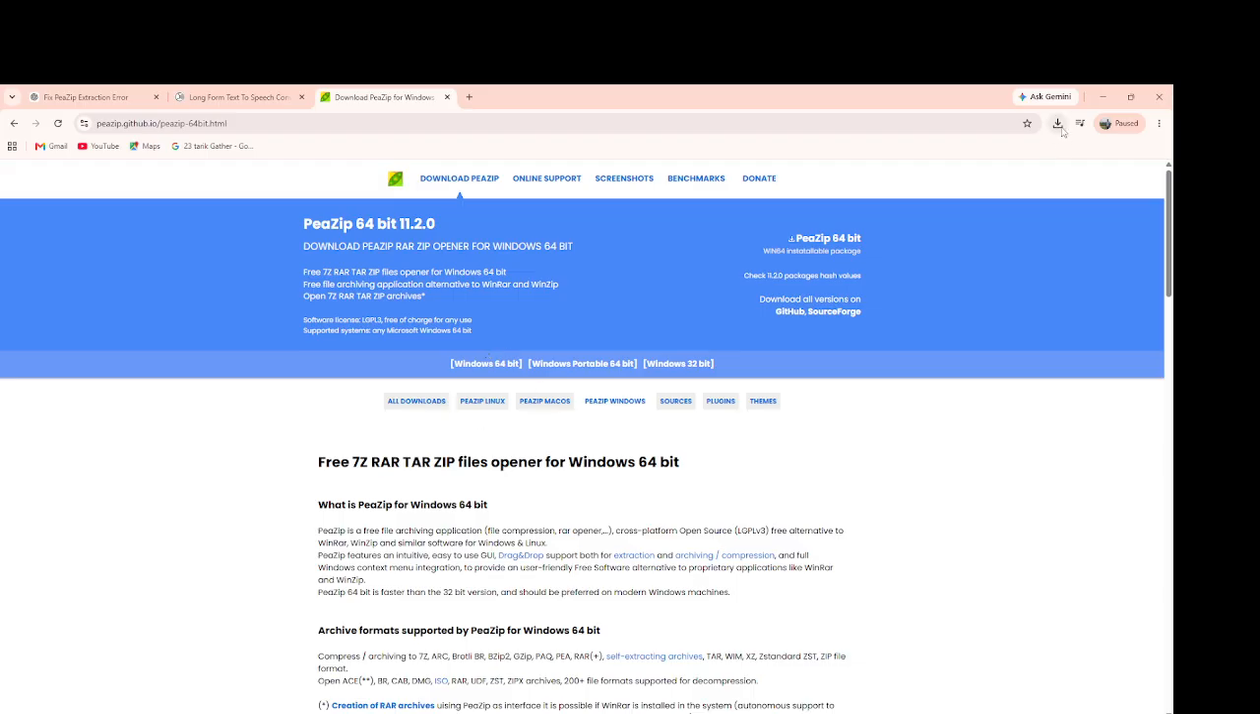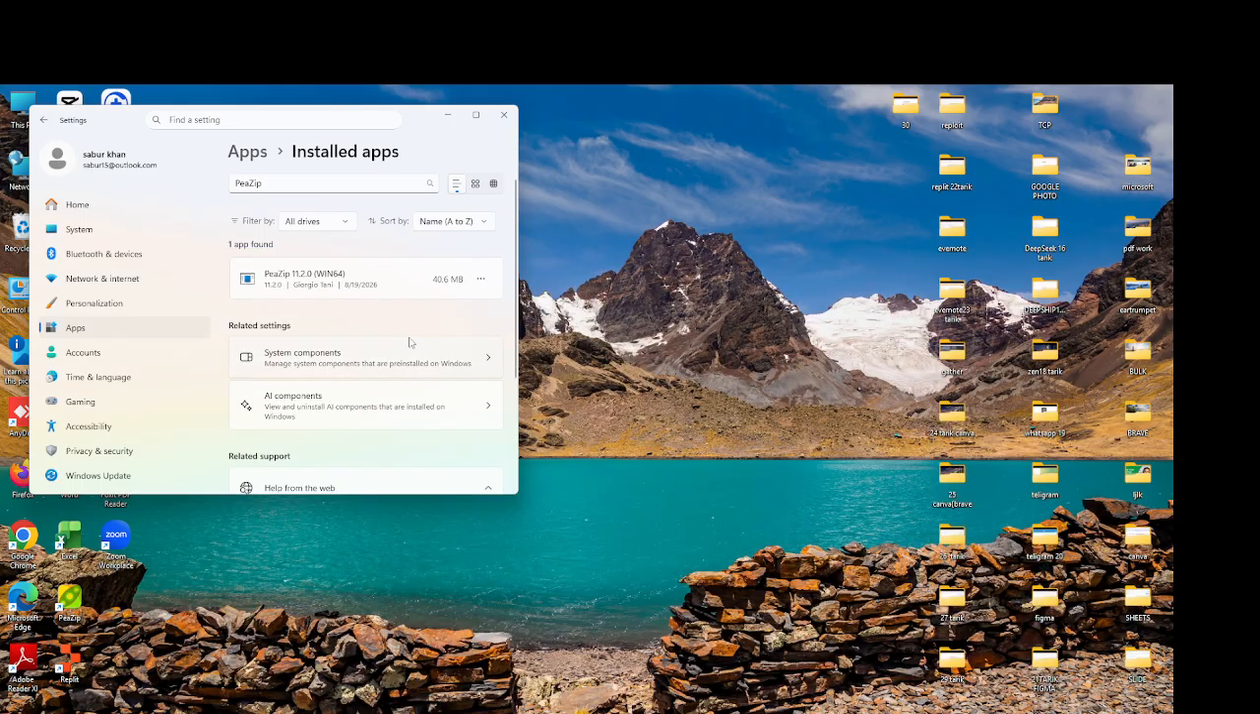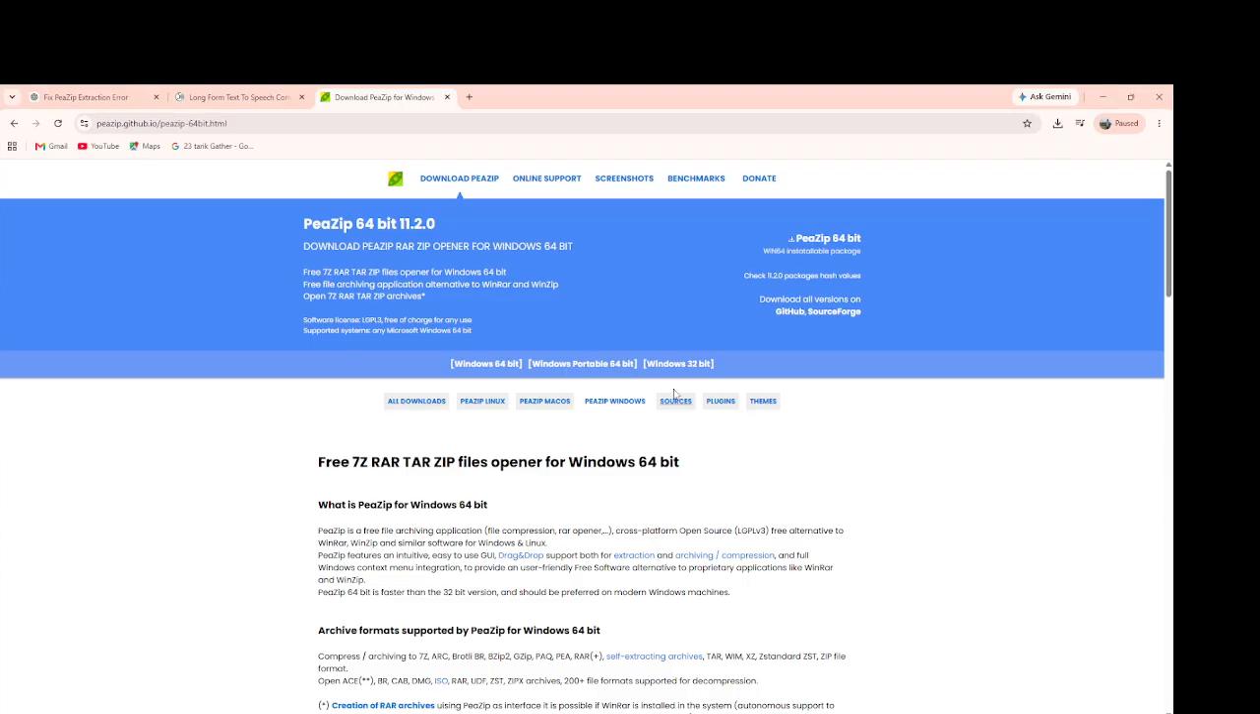So the complete process is simple. First, uninstall the existing PeaZip version, then visit the official PeaZip website, download the latest installer, and install it again. And that's how you can reinstall PeaZip on Windows.